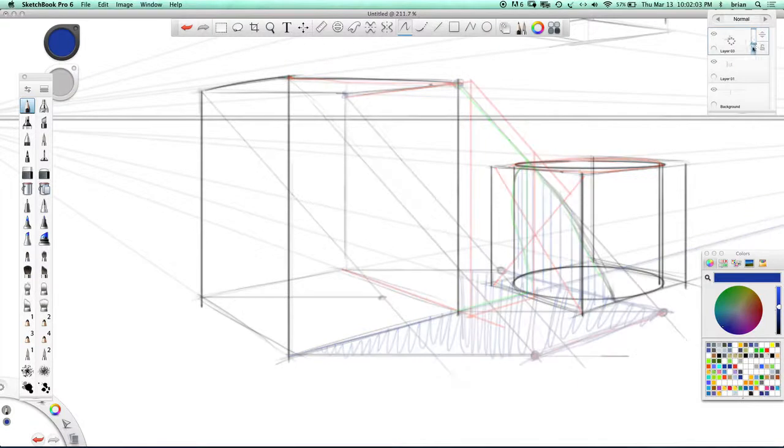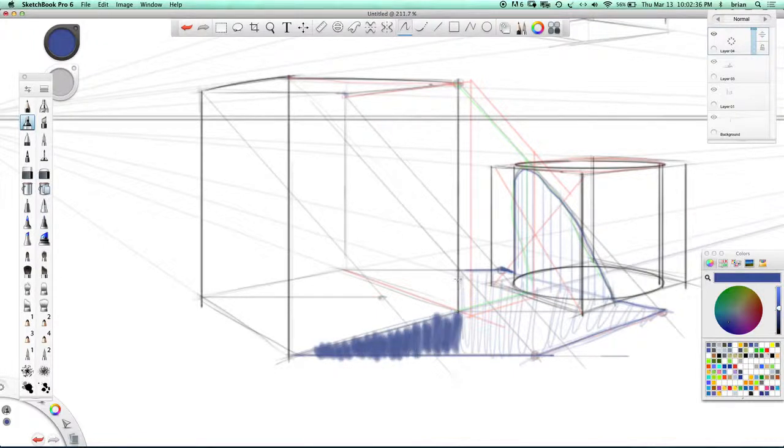Now I'm going to turn this layer way down and just redraw that now that I have all my information. So our shadow goes over here, goes up to there, goes over here, wraps up the side of my cylinder, and heads back down. And then behind here, it comes up there. So let's get a marker so we can fill this in a little better.